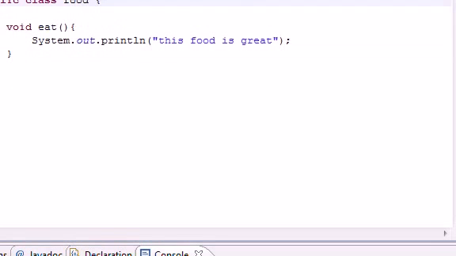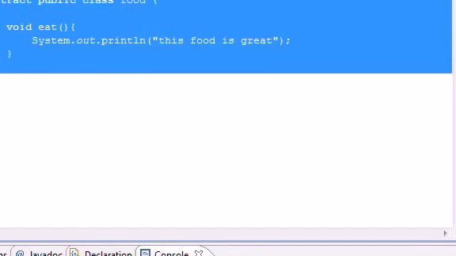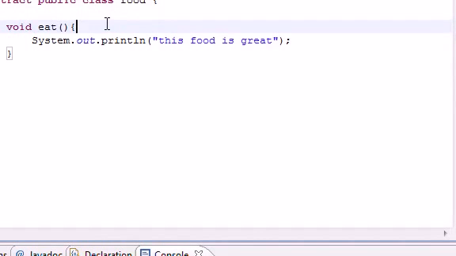Now you guys already know what an abstract class is from the last tutorial. So an abstract class is a class that you can't create objects from. So it's only useful for polymorphism and inheritance and stuff like that.